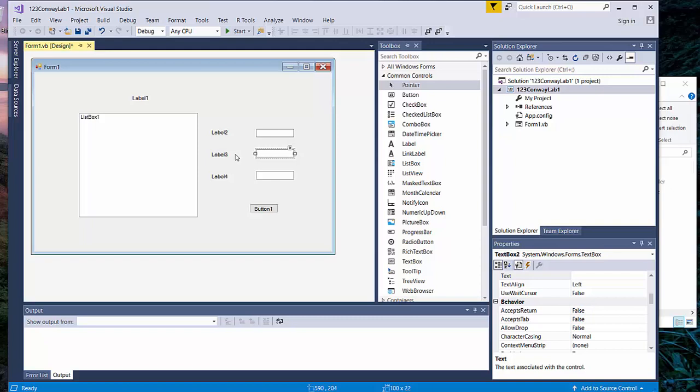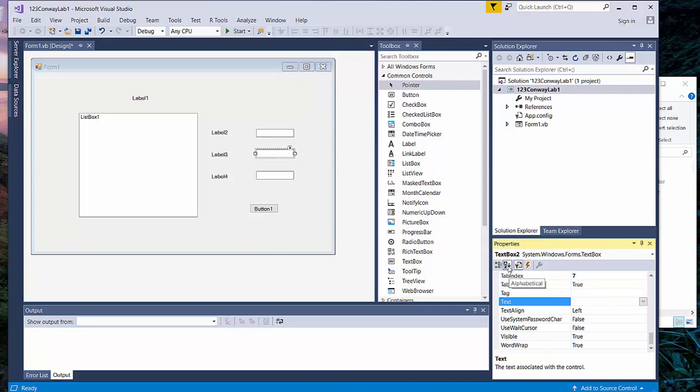So how do I do that? The first thing I need to do to change the properties down here in the properties window is to put them in an order where I can see everything alphabetically. So instead of listing them by categories, I'm going to click right here and change them to an alphabetical listing.